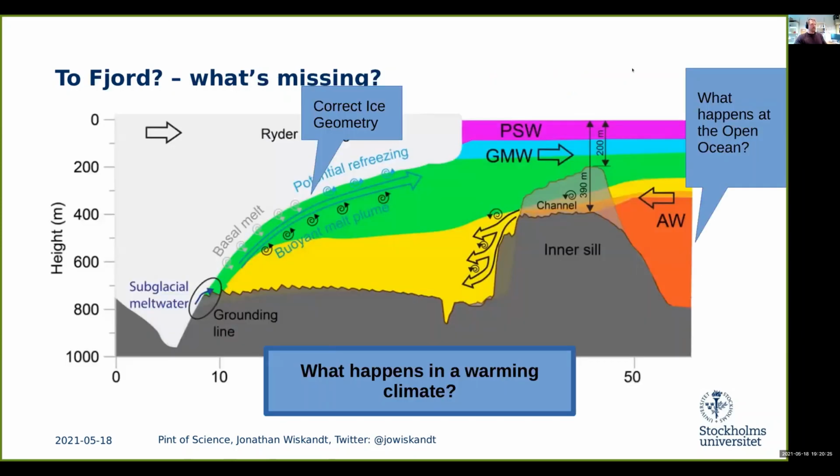Great. So back to reality. What is still missing? My model is obviously not a fjord yet. I guess all of you were able to see that. So what is still missing?